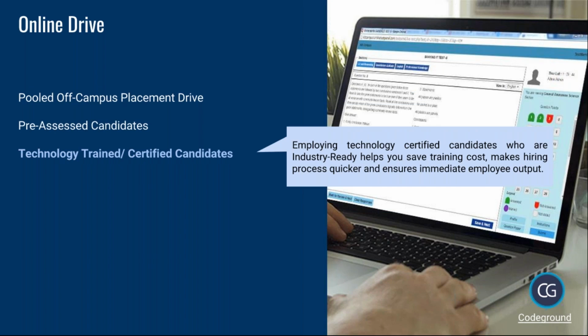Trained or certified candidates. Employing technology certified candidates who are industry ready helps you save training costs, makes the hiring process quicker, and ensures immediate employee output.